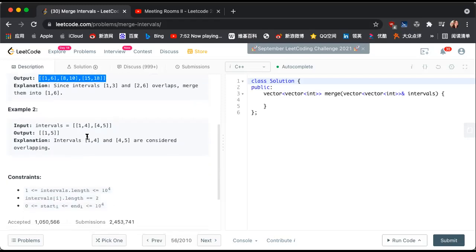And the second example, here we can see [1, 4], and the second one is [4, 5]. The second element of the first interval is equal to the first element in the second interval. So there's an overlapping. We need to merge these two together and then return [1, 5].